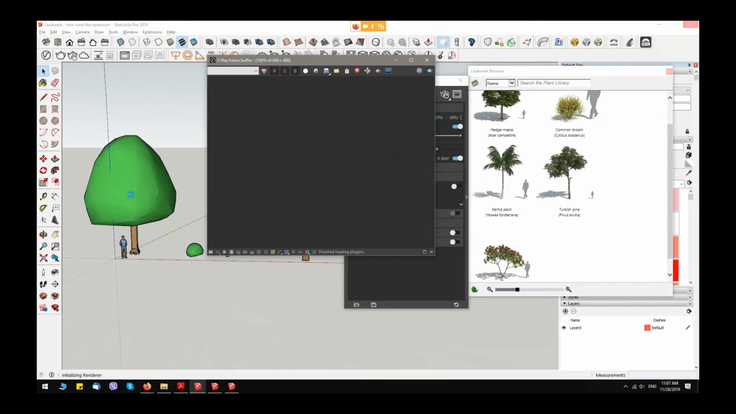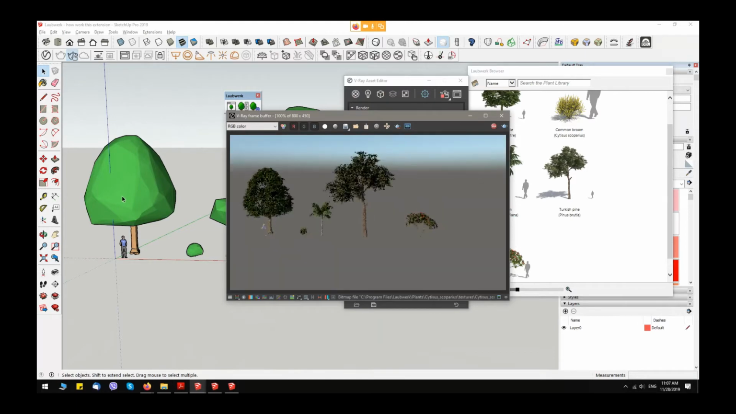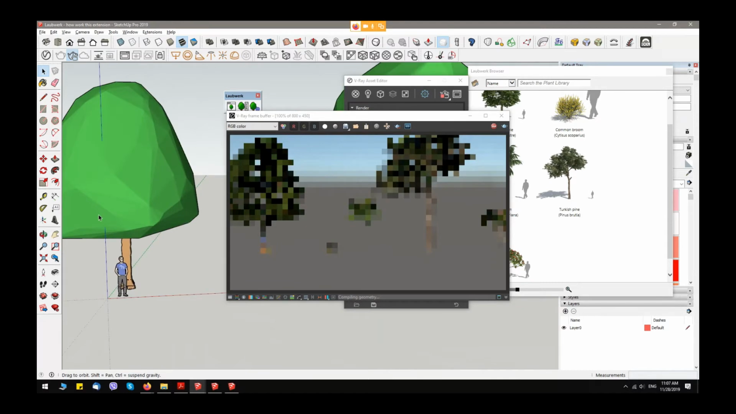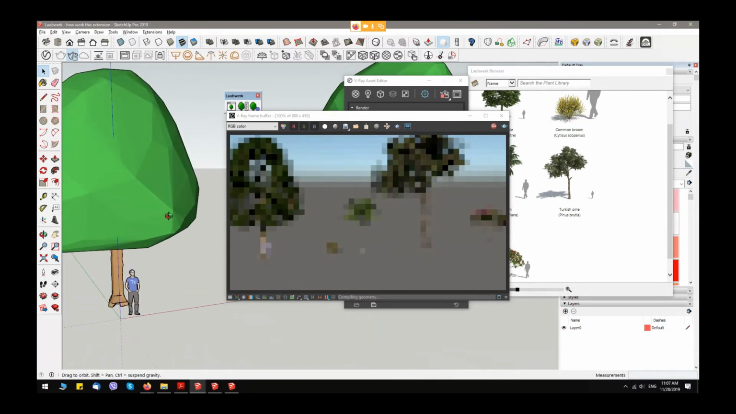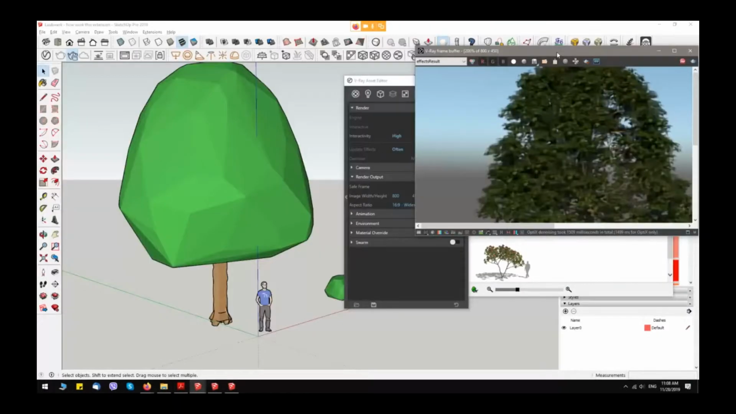This is a very simple model. It's not heavy. Now we can see our models here: the plants, the tree, bush, palm. And this looks very great.